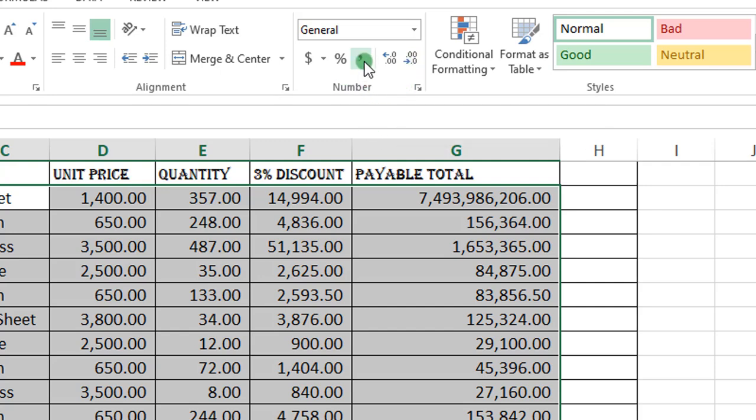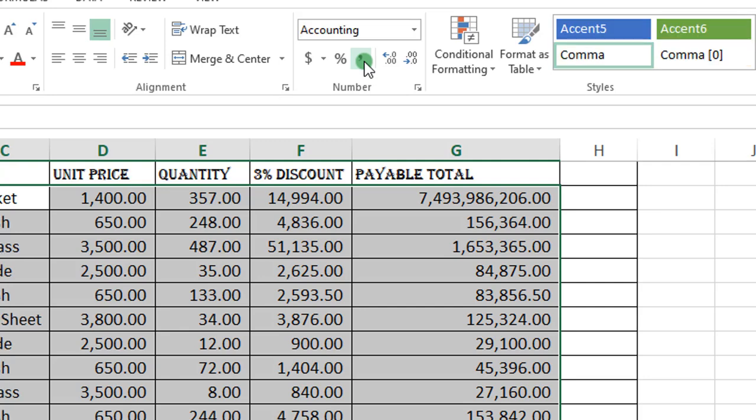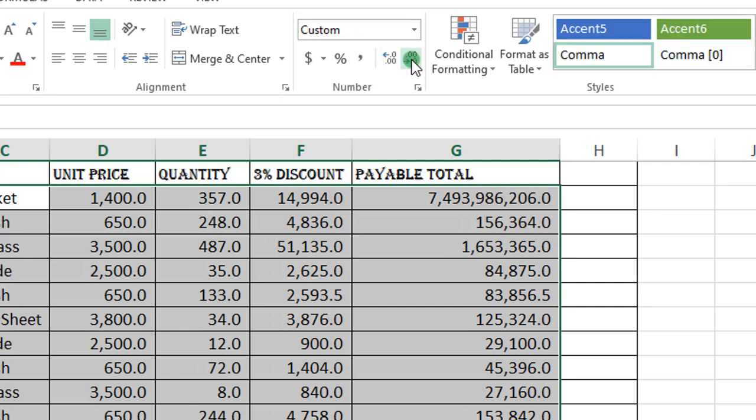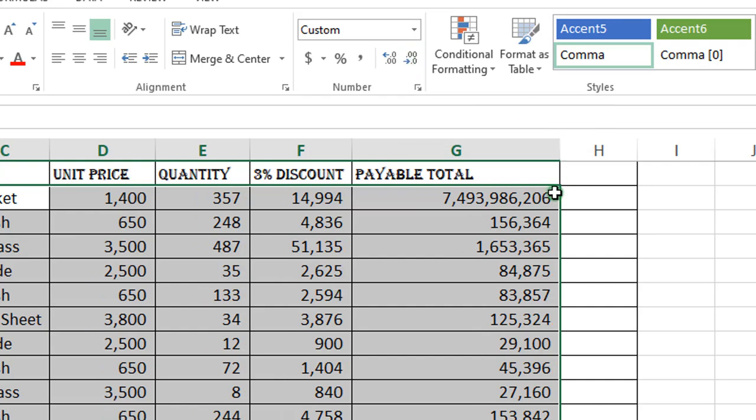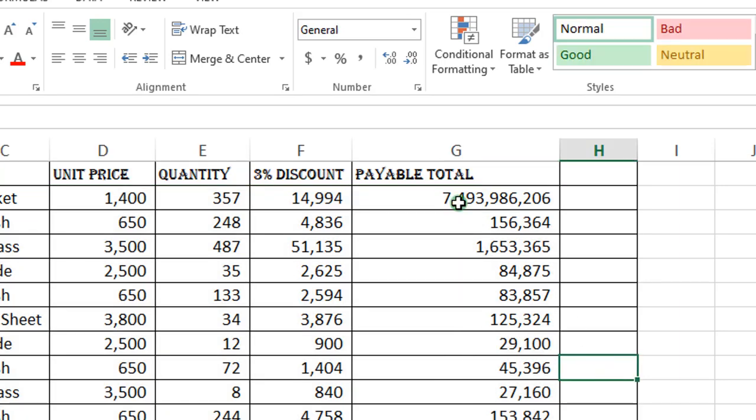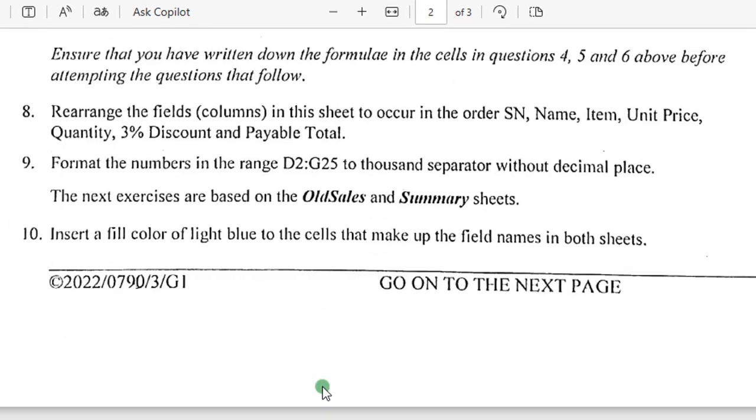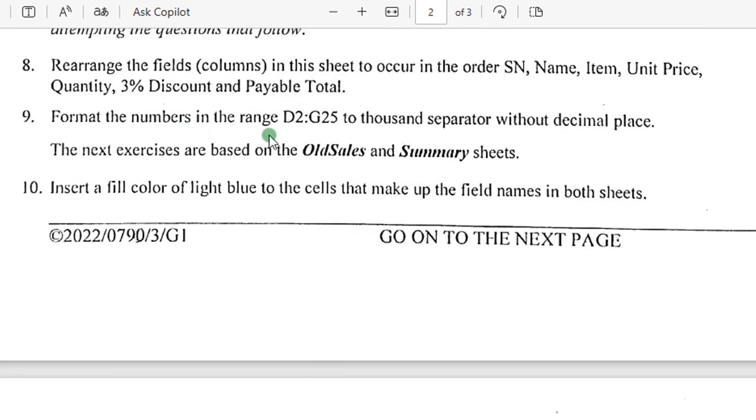Okay, wait, let me click again on 1,000 separator. After clicking on 1,000 separator, you click now on decrease. Good. You see, so you click on 1,000 separator first. Immediately after, you click on decrease. Good. Hope you are seeing that when I click on decrease, you click on decrease as many times as possible until there is no more decimal place. If you look very well again, you'll be seeing on my table that there is no more decimal place. Everything is fine. Good. So we move now.